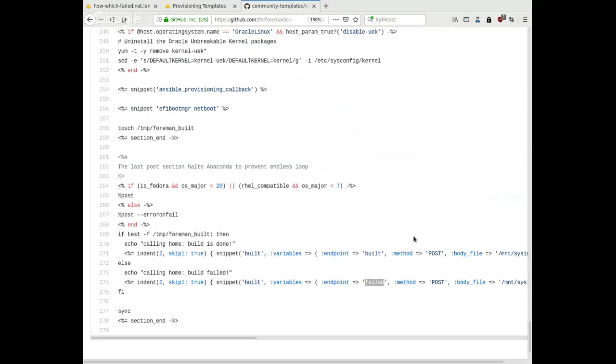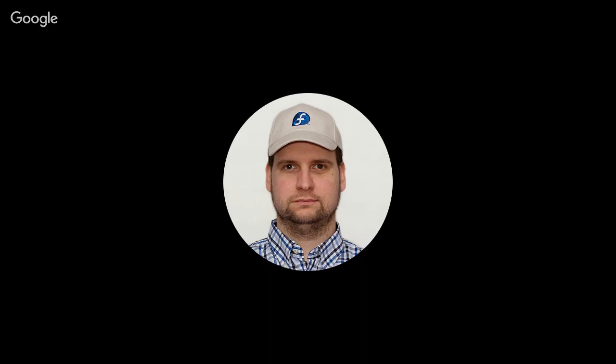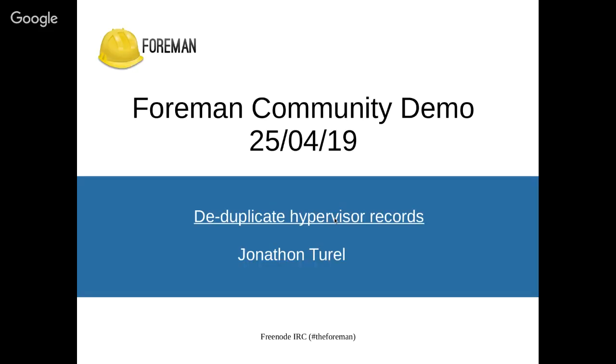Great. I think it's a really nice change, and it makes the host page more informative about the failed or the build state. So great. Thanks, Lukas, for the introduction to the feature. Let's move on to our next talk. That will be deduplicate hypervisor records with Jonathan Turner. So over to you, Jonathan.